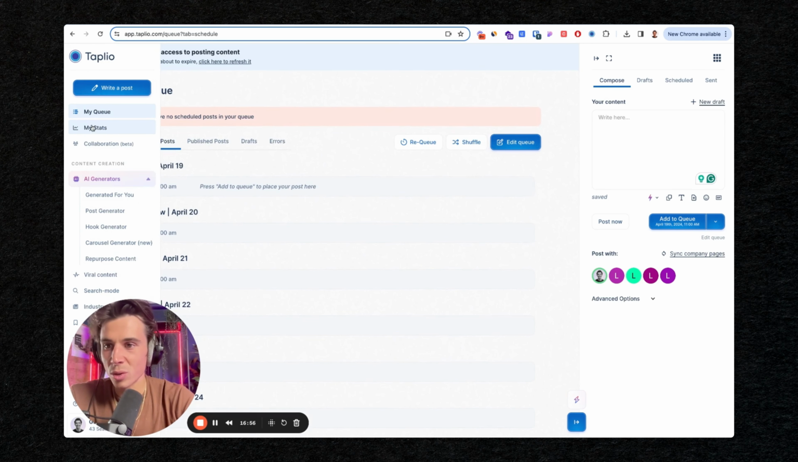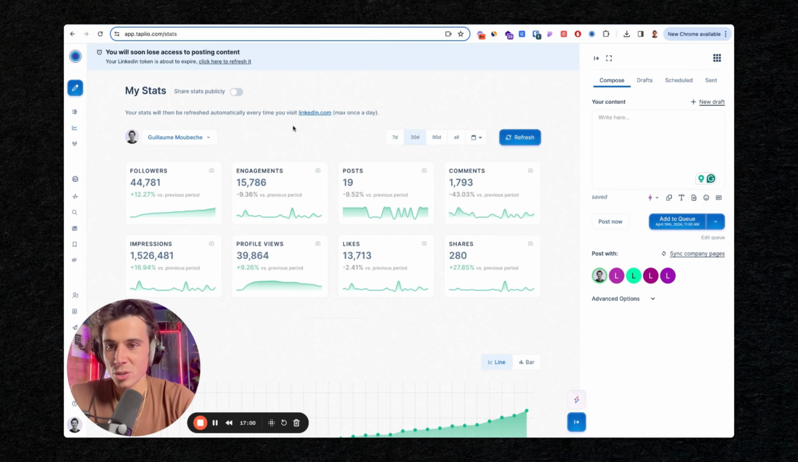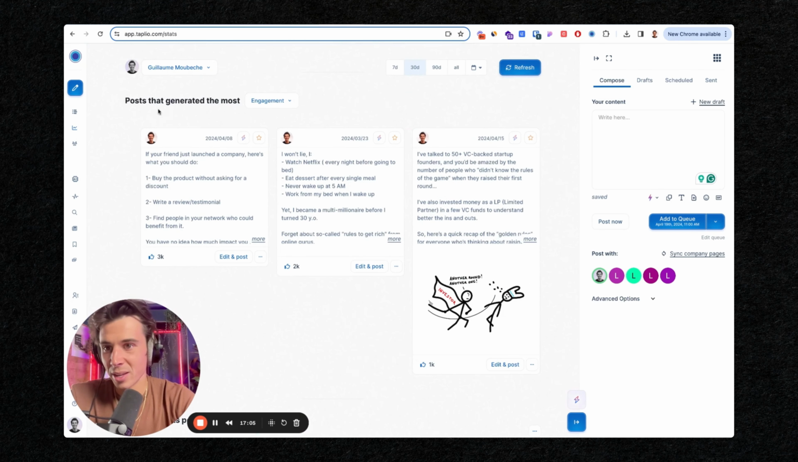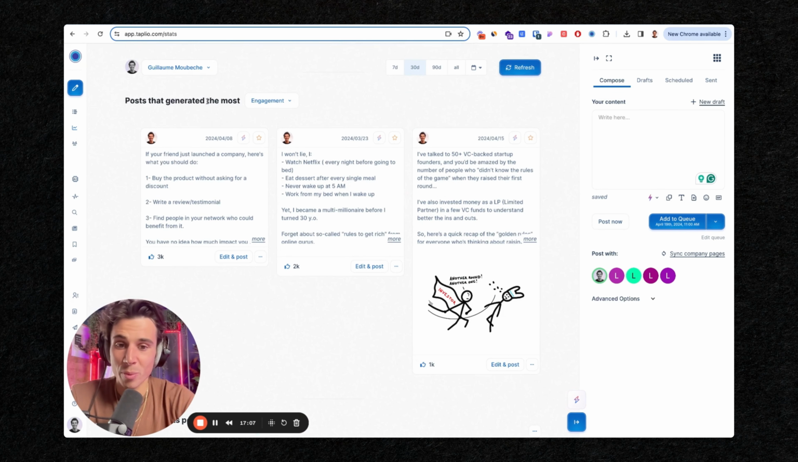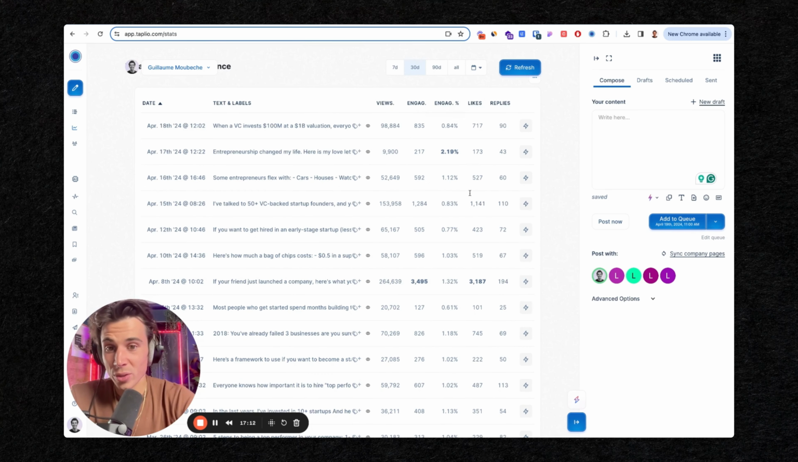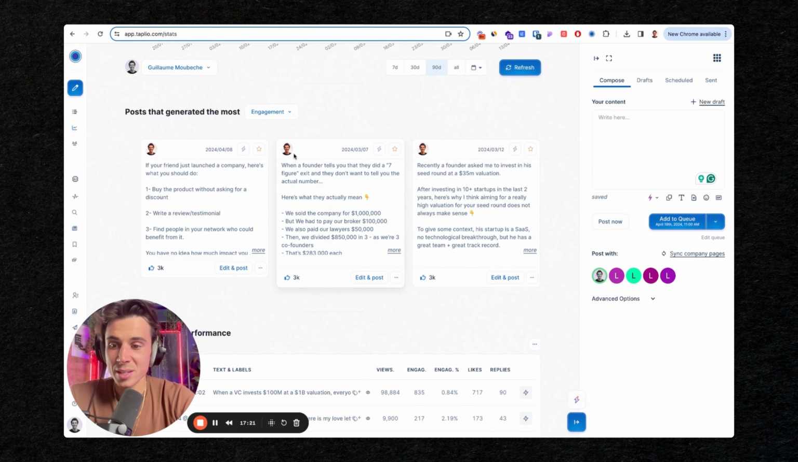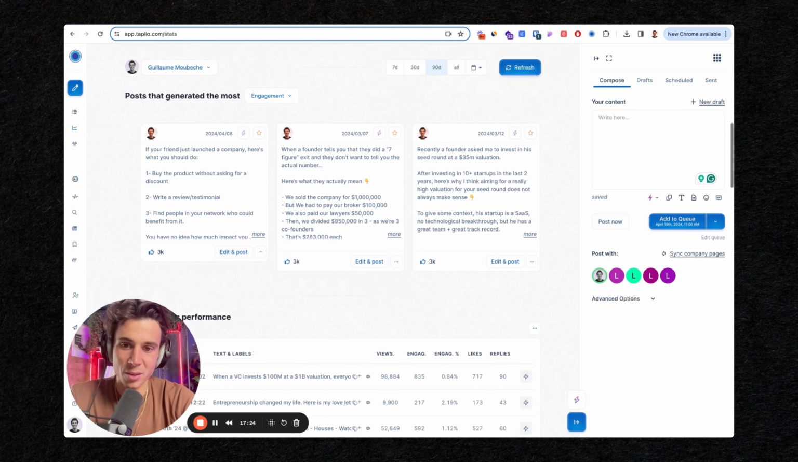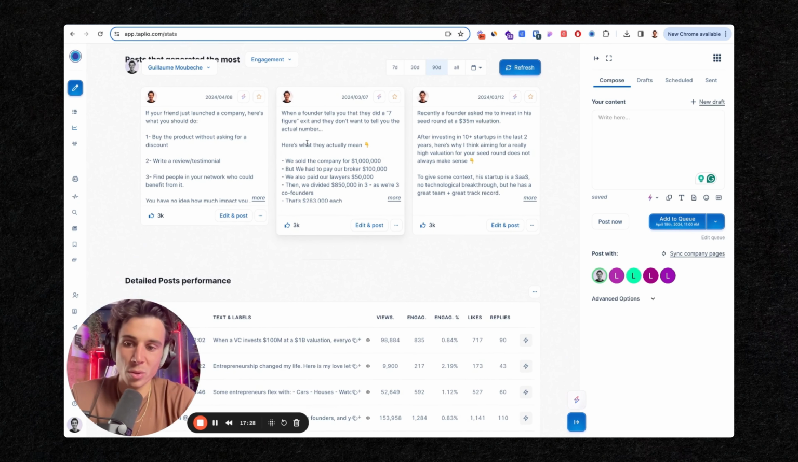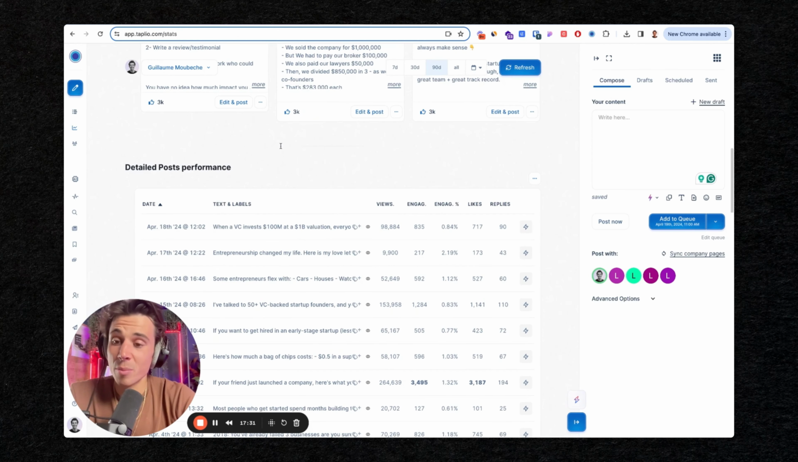And then after that, what's really cool about Taplio, as I showed you, you have all your stats here. You see what's working best. What I love is that it shows you also the post that generated the most engagement. And here you have all your posts and also the engagement rate. What's great about this is that you must rewrite your best performing content. To do so, sometimes I just go back to my old posts and I rewrite them and usually they perform really, really well.